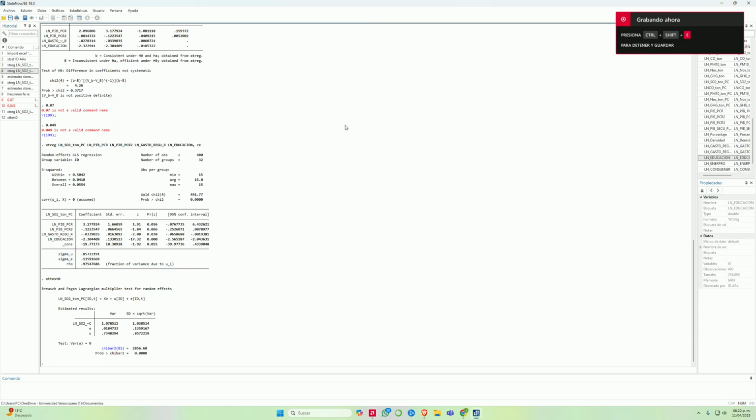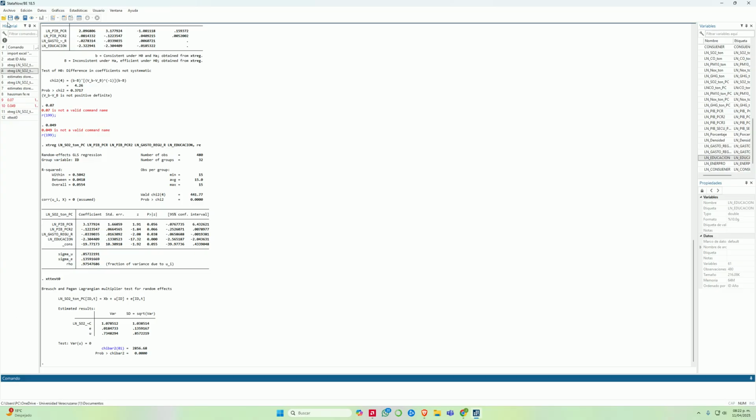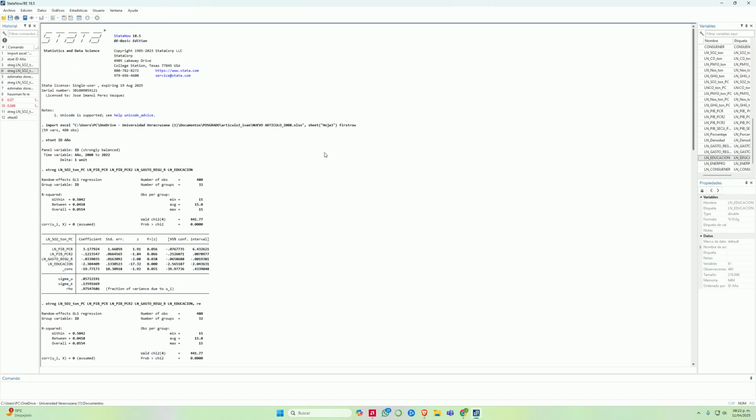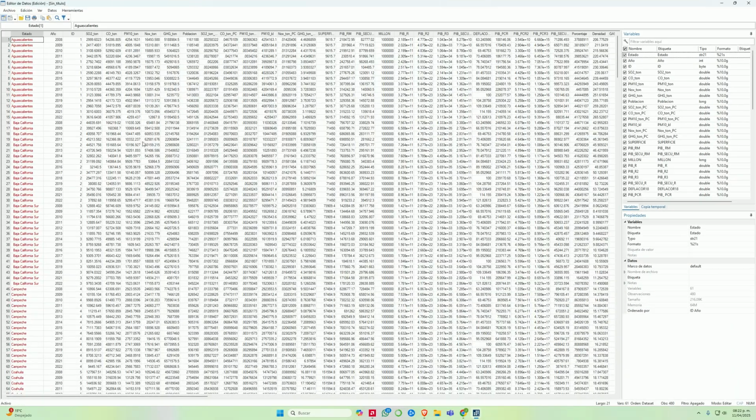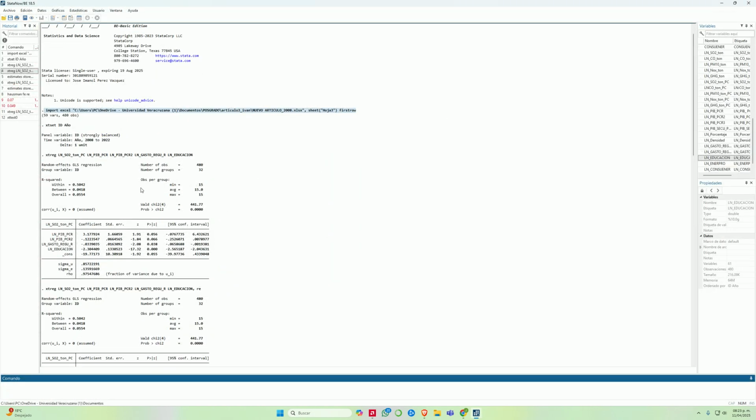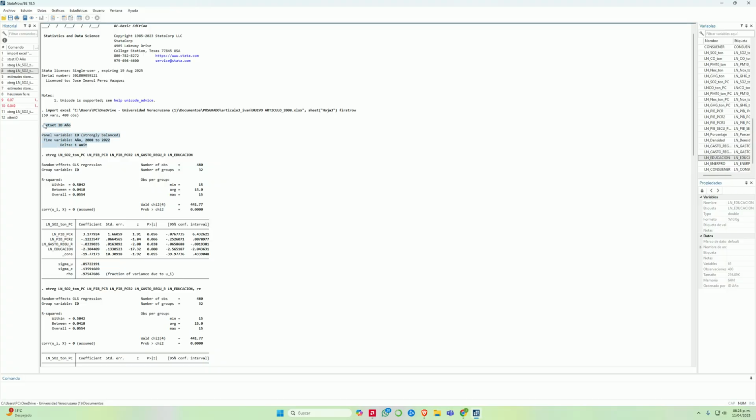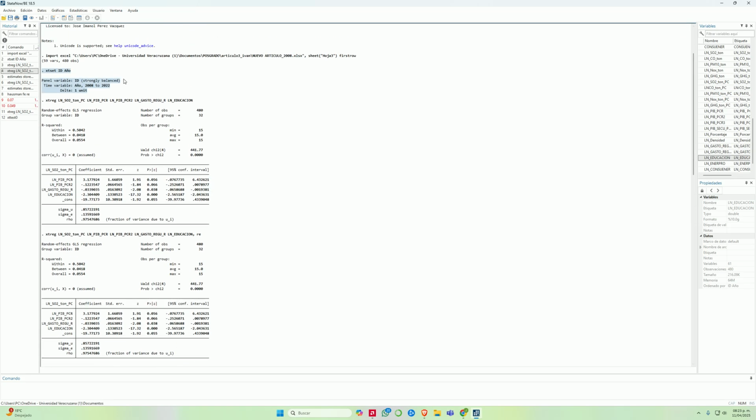Hello everyone, today I'm going to teach you how to compare a random effects model versus a fixed effects model. First of all, I have my dataset, I import the data, in this case data about states and emissions of Mexico. We declare our ID and year variable, in this case ID and año, and it is a strongly balanced panel.